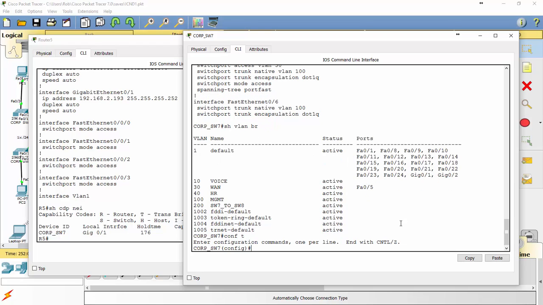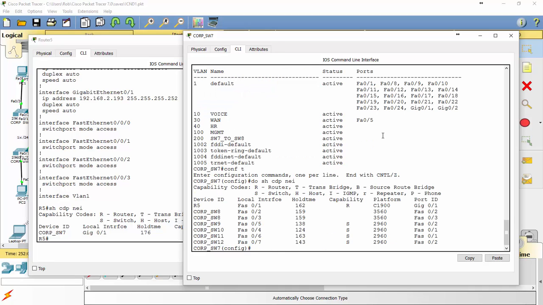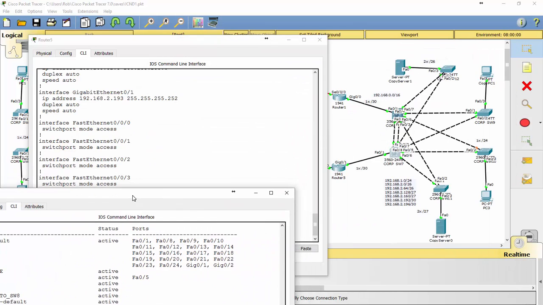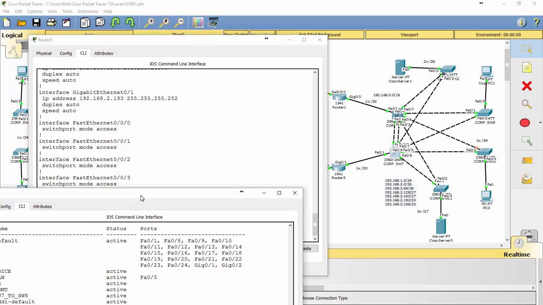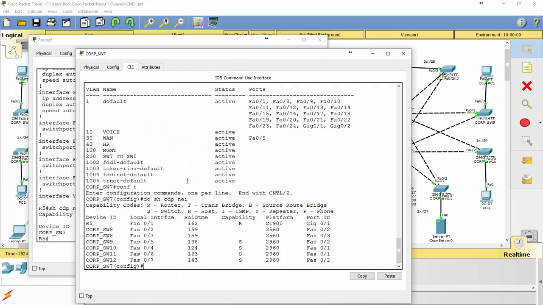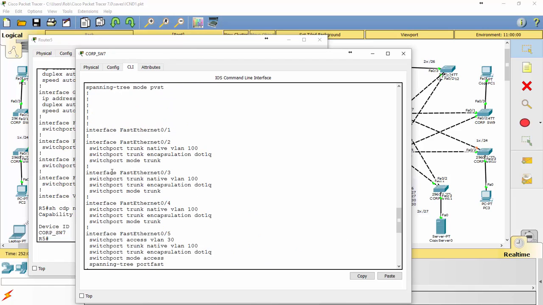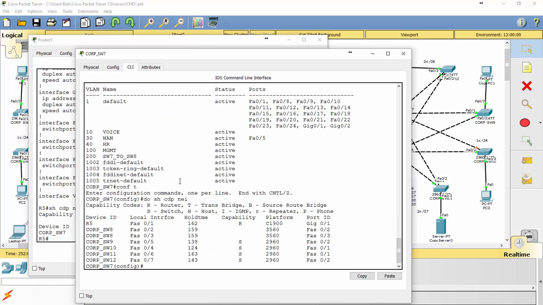I bet you if we do show CDP neighbors. This is me going too fast. Switch 5 is on fast 1, not fast 5. So I need to go to fast 5, and I bet you it connects down to a switch. It does. So I'm going to go up here and I'm going to snag this config right here. I'm going to copy it.